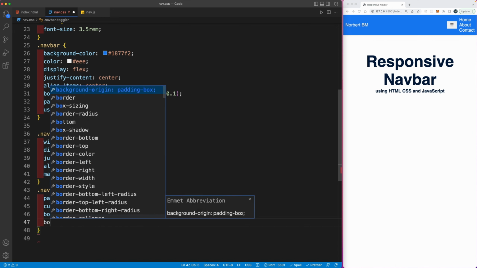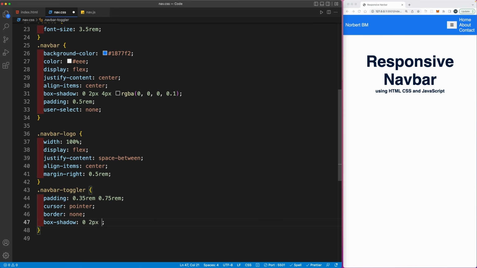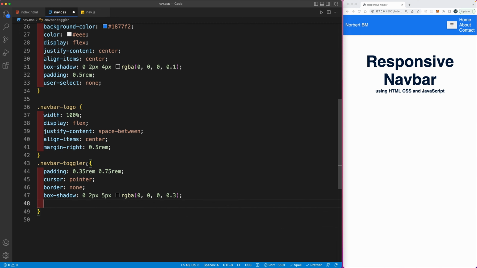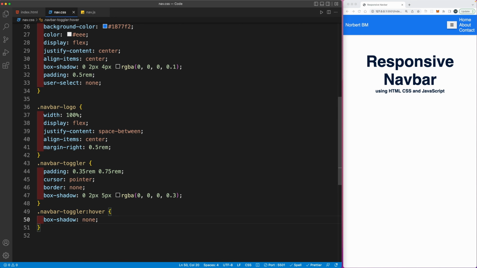Let's add a box shadow to it to make it pop out. Box shadow 0, I'm going to use the same box shadow: 0, 2 pixels, 5 pixels, and an RGBA of 1. And I'm going to increase this to 3. And I also want it when I'm hovering over it. So let's take this, add it down here. Let's add a hover effect to it, and let's remove the box shadow. Let's set it to none.